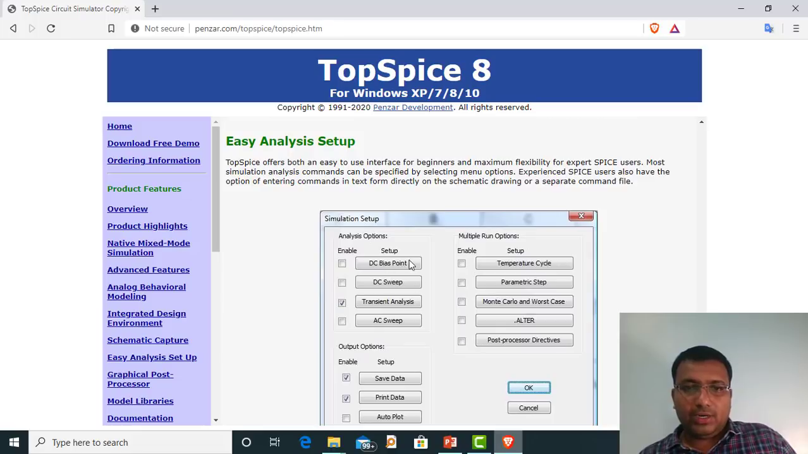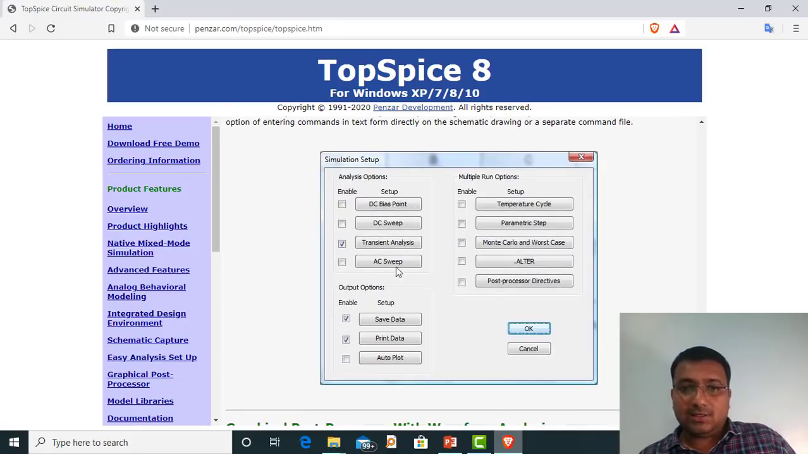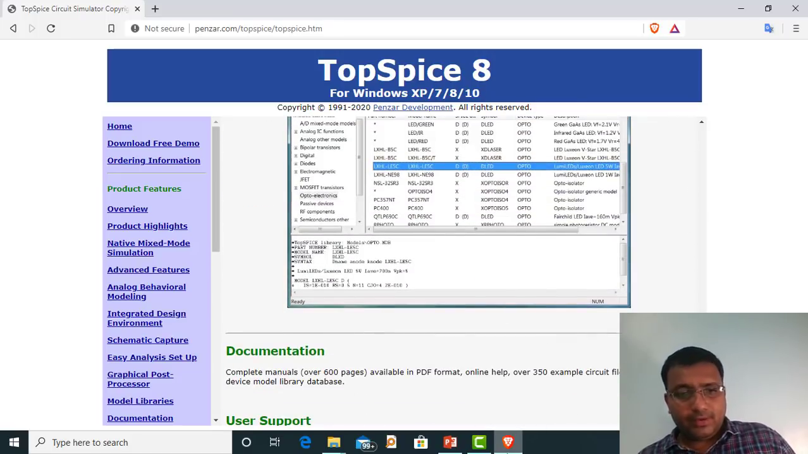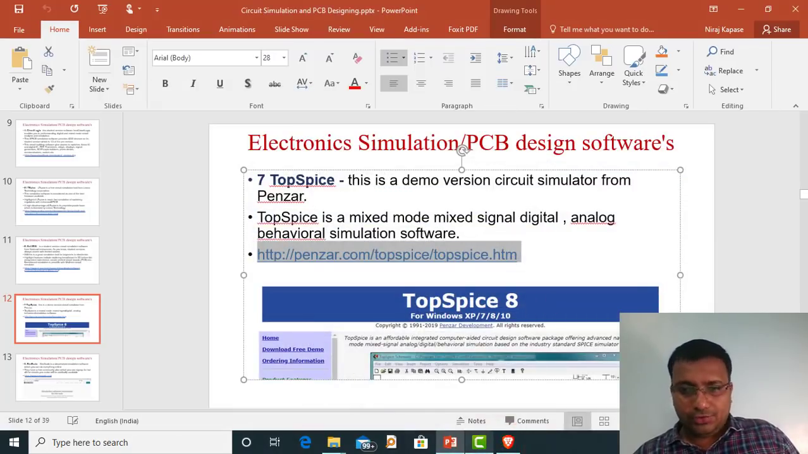We can do DC bias point, DC sweep, transient analysis, AC sweep, temperature cycle, parametric cycle. Then we can do Monte Carlo, worst case, then dot alter, post processor directives. We can do this, and there are optional simulation output settings as well. So this is again a nice tool, and the demo version is available, so you can use it.